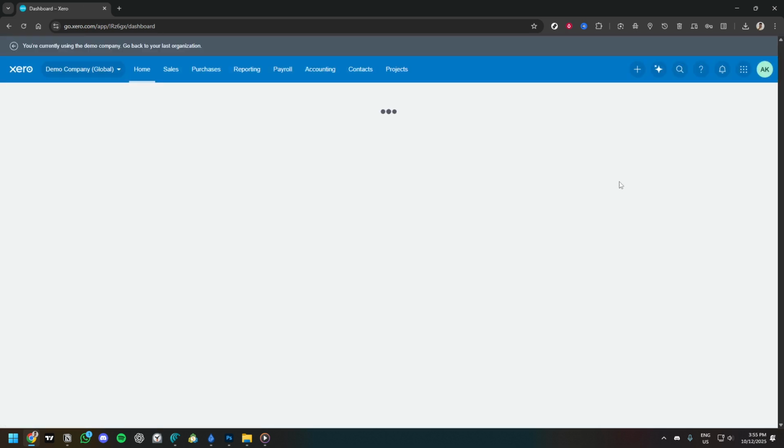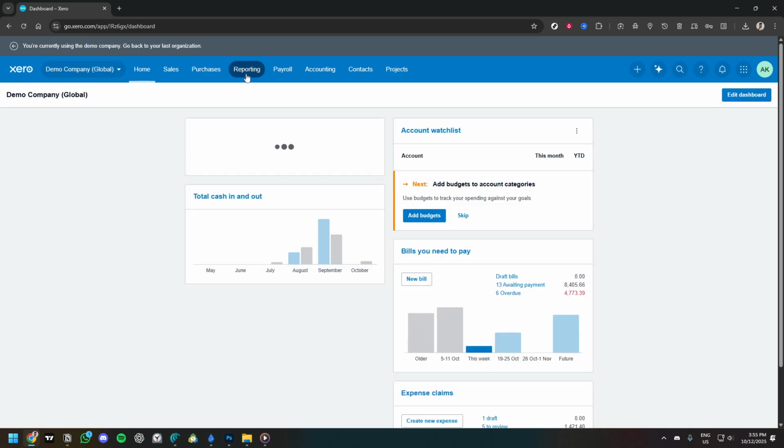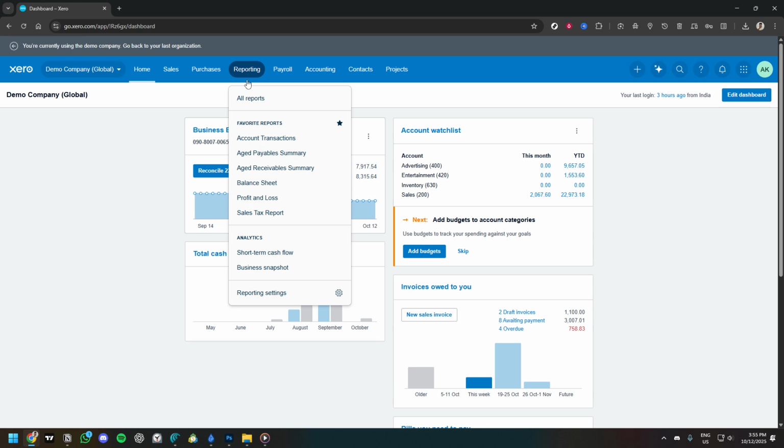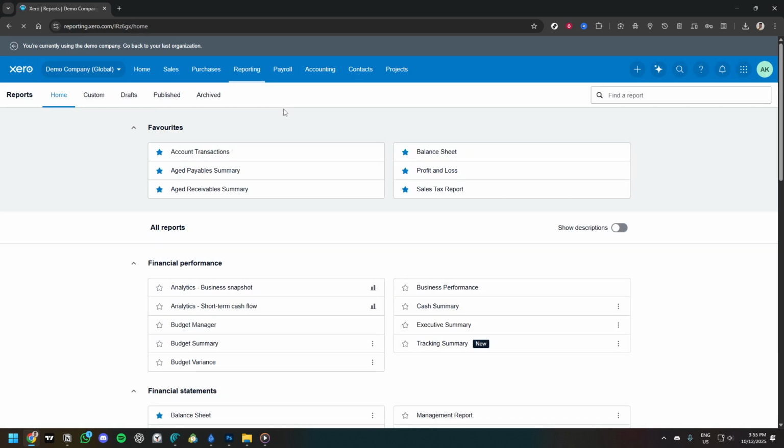Once you're logged into your account, look around the dashboard until you find the Reporting option. This is where you'll find all the reports and budgeting tools that Xero offers. After clicking Reporting, you'll need to search for the All Reports section. From here, you will find a list that contains various report options. Please select All Reports to see a comprehensive list of all available reports you can access.